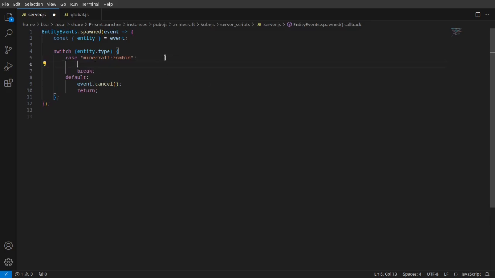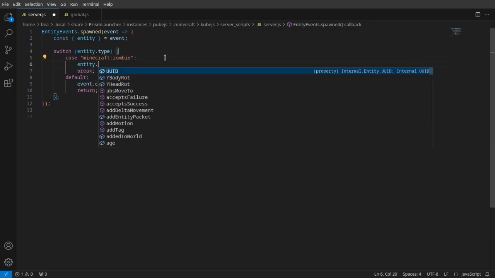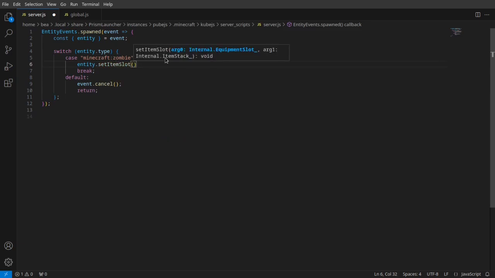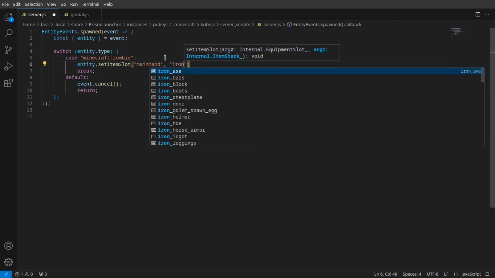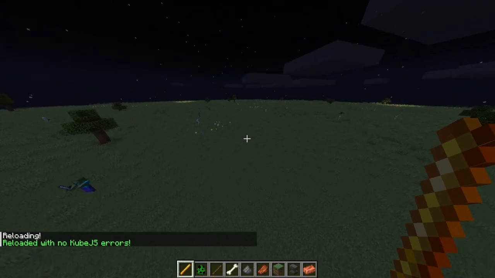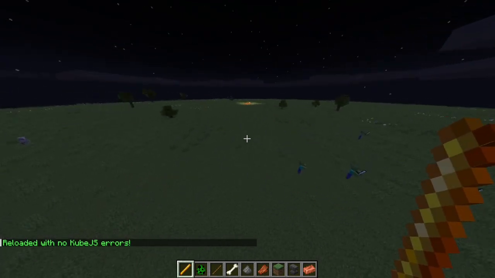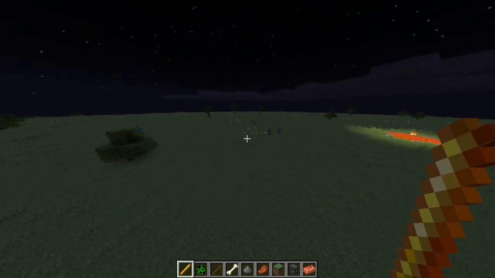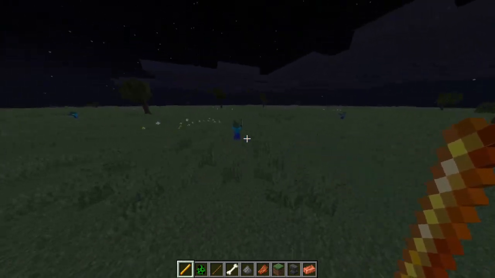then we are going to set item slot. Now, as you can see here, there's chest, feet, head, legs, main hand, and offhand. I'm gonna do main hand for now and just set it to like an iron sword or something like that. Just like that. Okay. So if I reload here, it should only spawn zombies and they should only have iron swords. So let's just move a little bit. Yeah, as you can see.